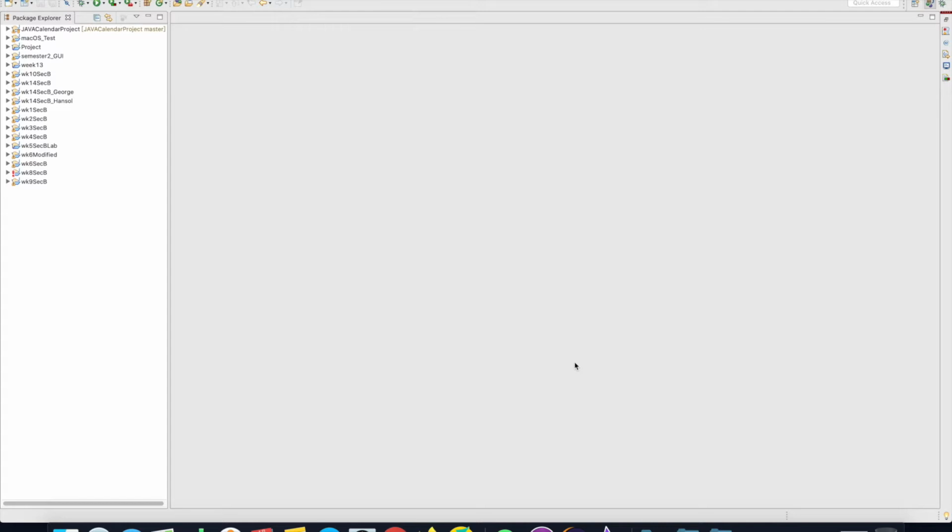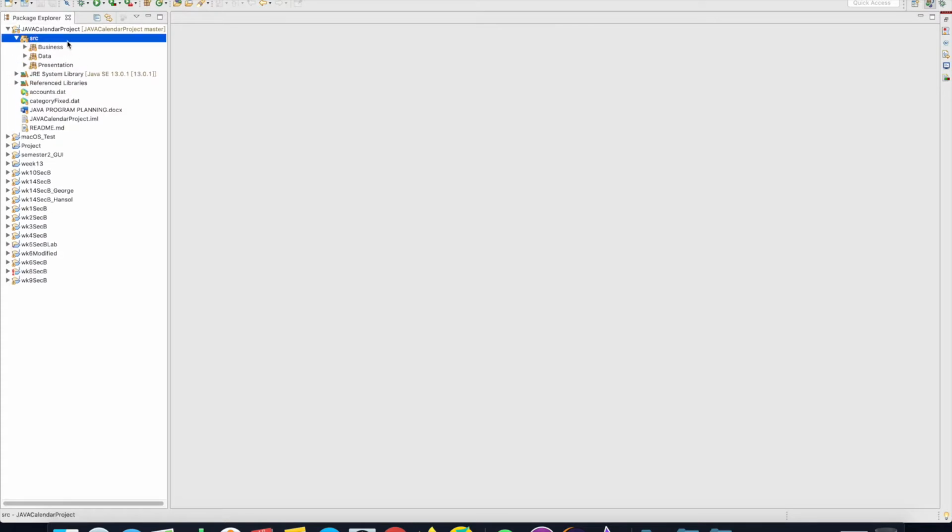Our team is Time Machine, so the project is mainly about building a time management application. Now let's look at the package. As you can see, the project is divided into three layers.